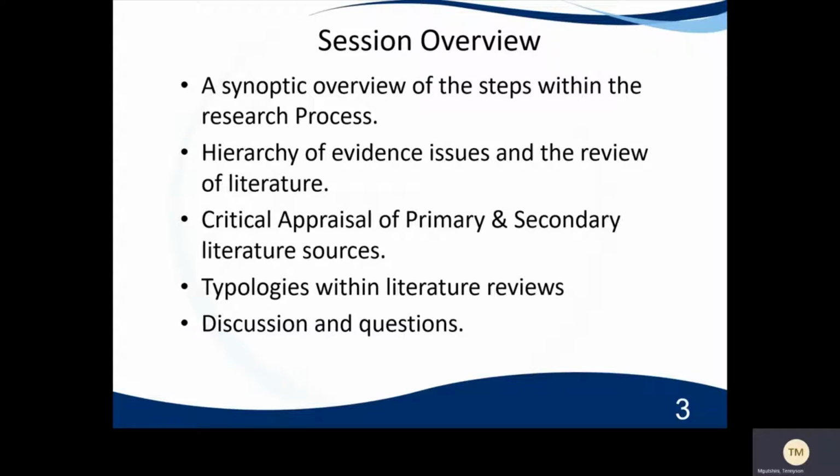Then we'll do a quick walk through some of the typologies within literature reviews. This is an acknowledgement that when we speak about literature reviews, there are subcategories or different types of literature reviews that exist, and I will share what those are.